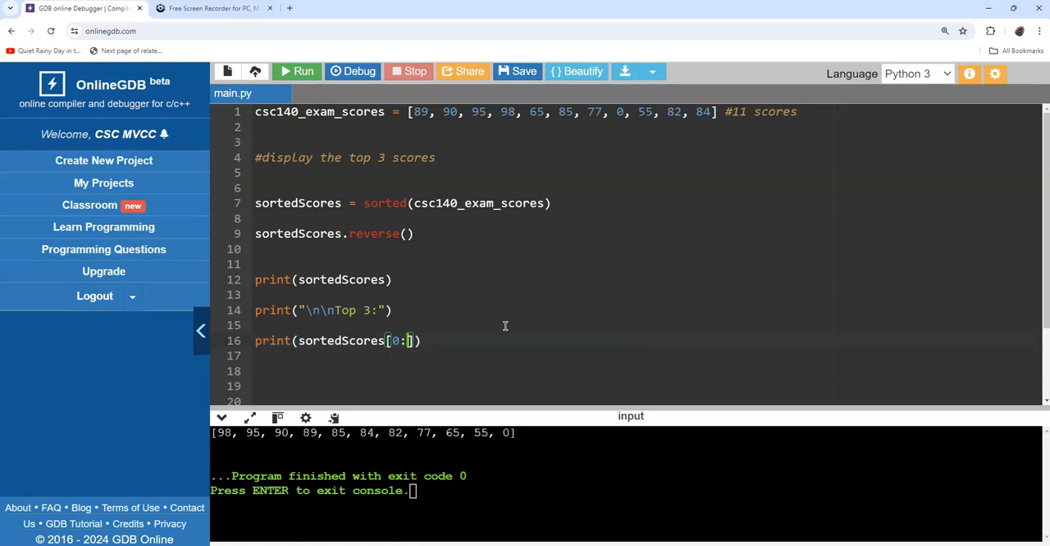And then I'm going to stop my slice. So I want the top 3, 0, 1, 2. But remember, I said you always have to go one more, always one more than where you want to conclude your slice. So I'm going to do 3 in there. So let's see if we have the top 3 scores. Yeah, that was the top 3 scores. Okay.